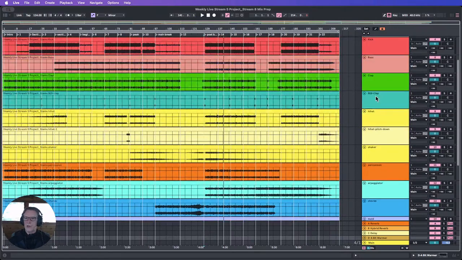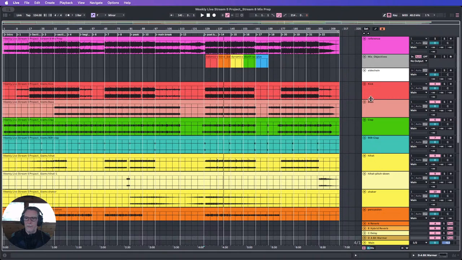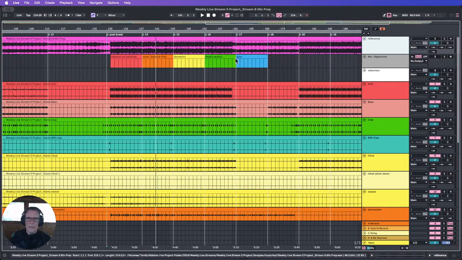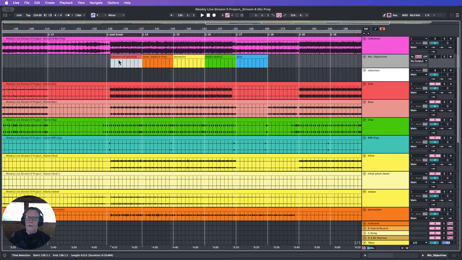Every track has my little mini mix rack that I've made. I've got a couple of new return tracks. We're almost ready to jump in here. I've got my reference at the top up there, which is the last export render, so we're going to check in on that later. And then I've got this little rainbow MIDI track here that I created with some little clips with stuff written in them. These are the objectives for today. This is what we're going to be doing in our mixdown.